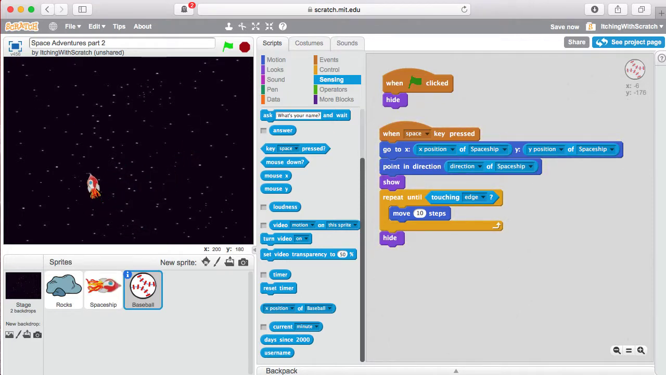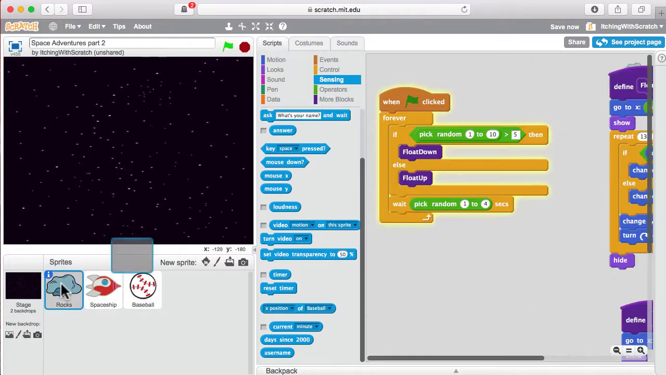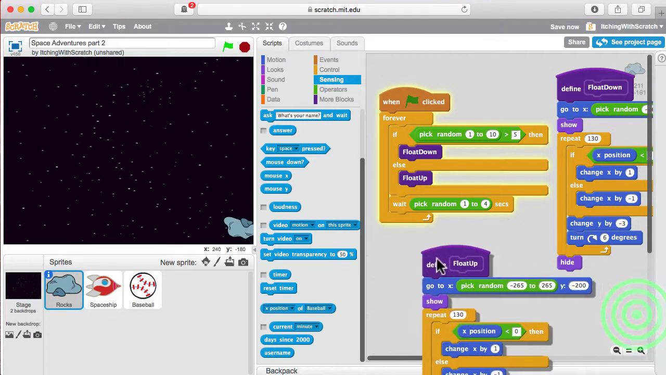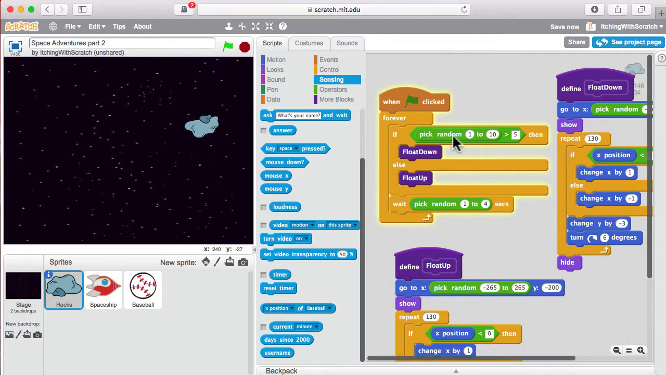All right, but now our rock isn't responding to the baseball touching it, is it? Oh, like our ship was. All right, so let's go back to our rocks. And our rocks had all this other code floating around. Remember that? Floating up, floating down.